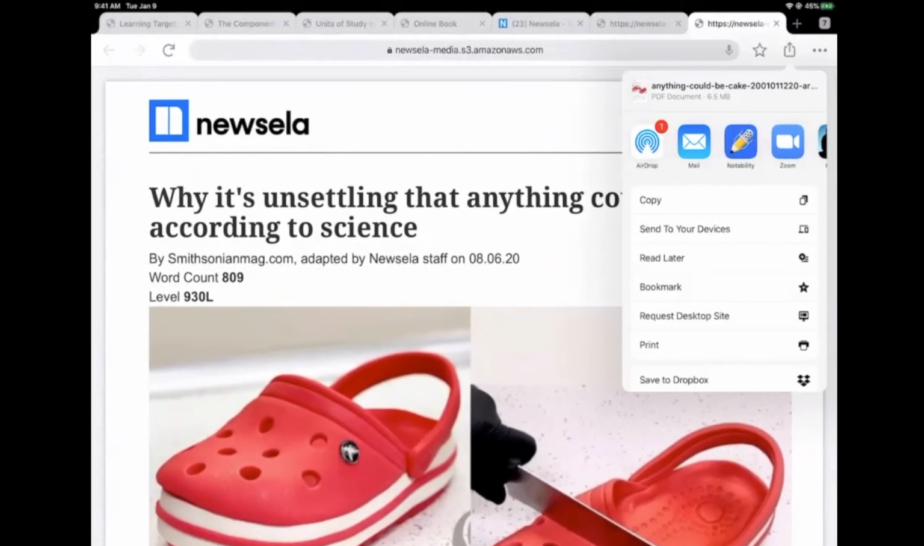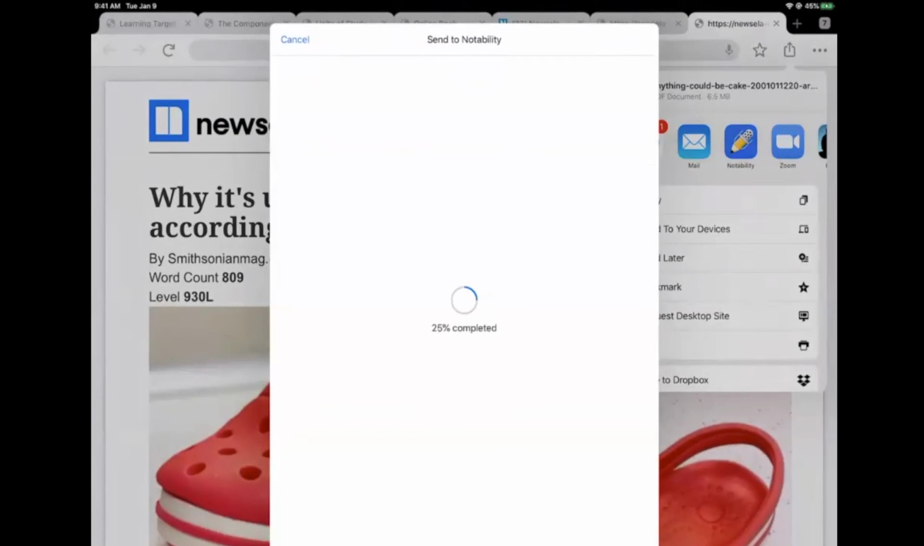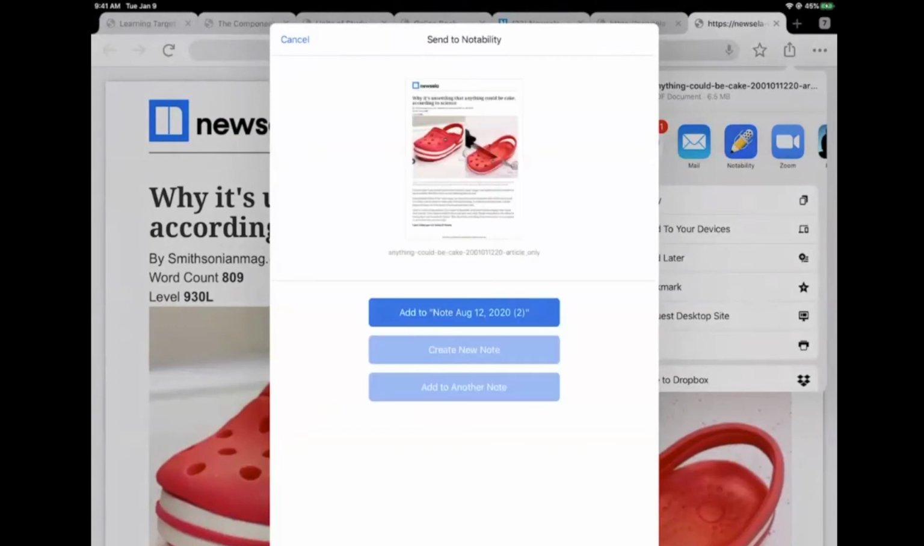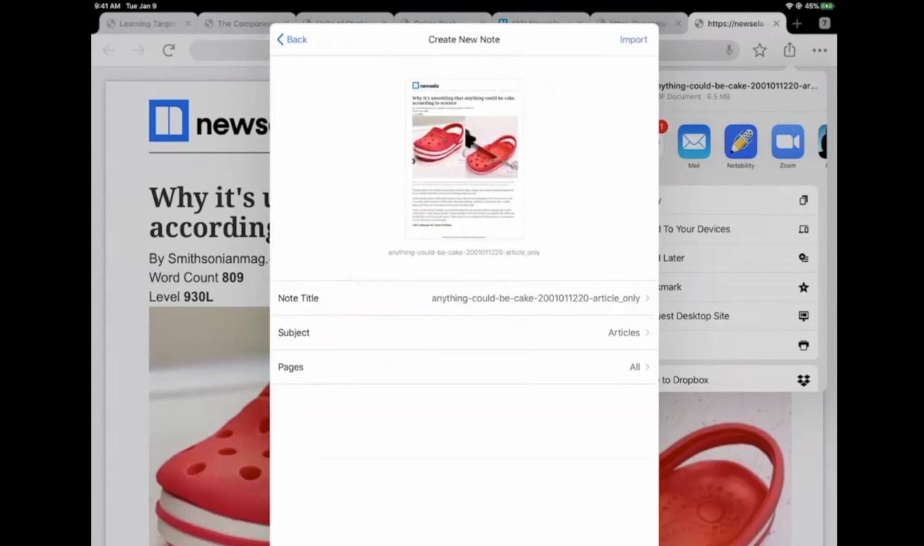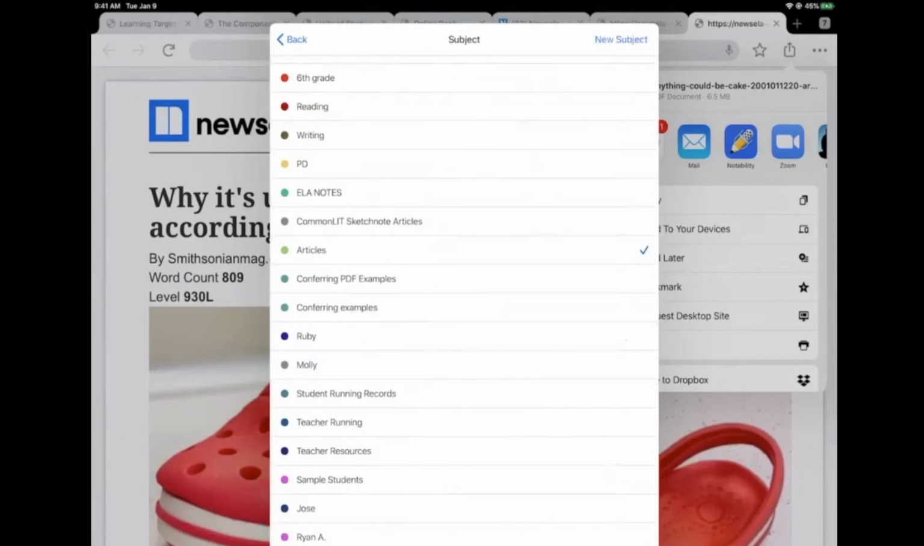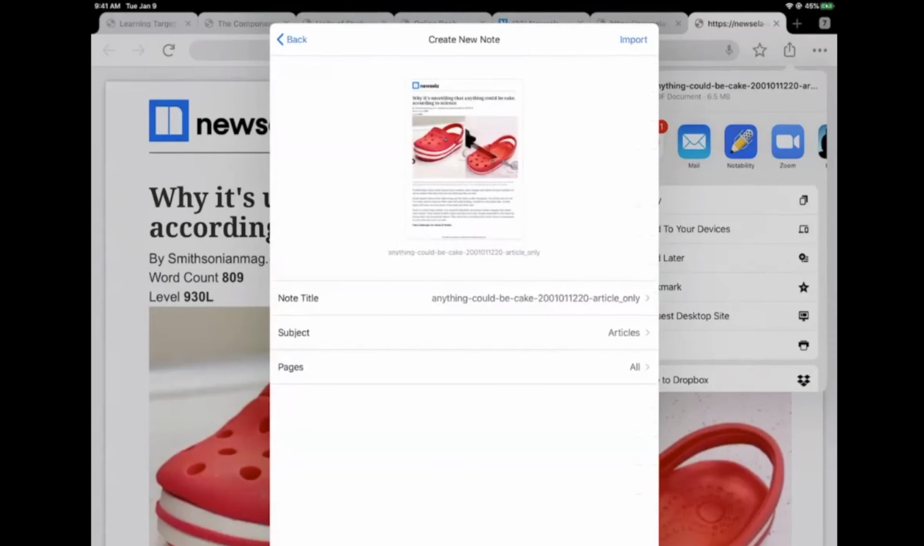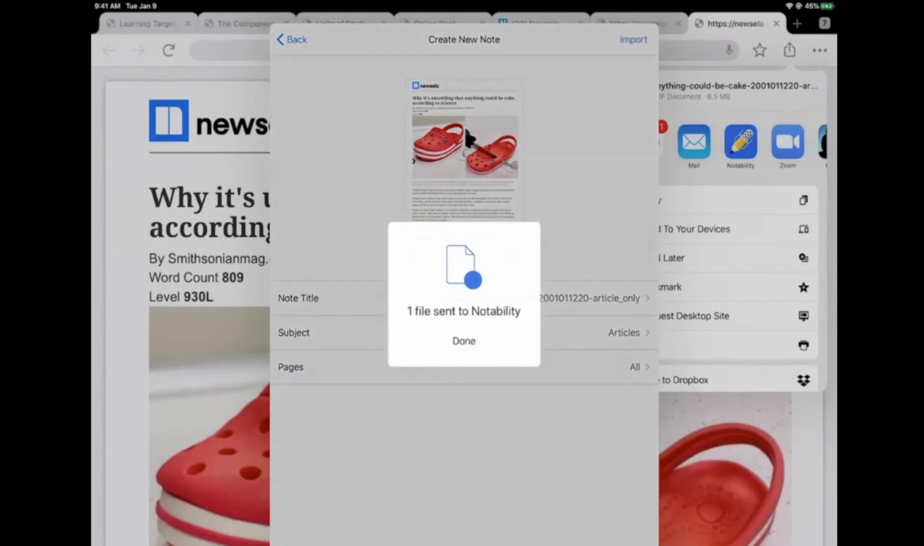Awesome. I don't know if I need to keep going because not everybody has Notability, but once I get that, I'm going to say I want to create a new note. I can decide what the title is going to be, and I can decide what space in Notability I want it to go to. So think of Notability as almost like a three-ring student binder kind of a thing. You can have dividers within it that you can tell it where to go. And then I just hit import and it sends it to Notability.